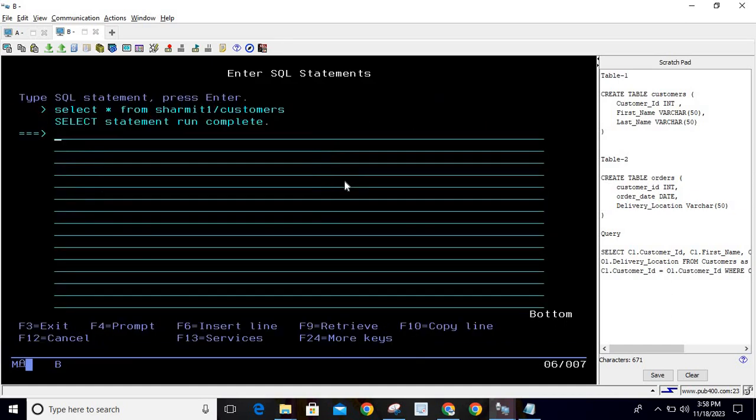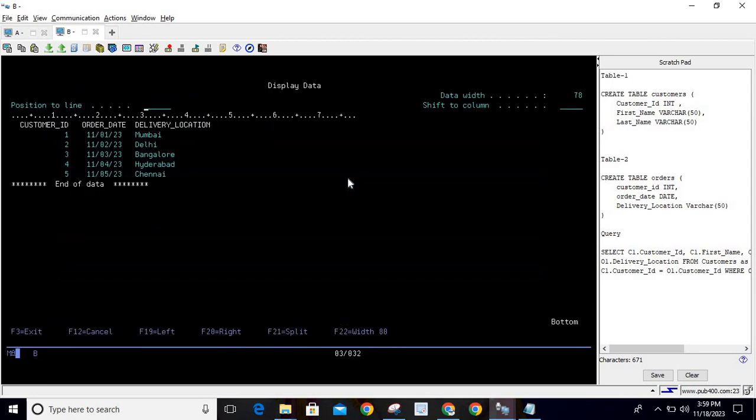Now look at the second table. So if I hit the same query again, select star from Sharmit1, but with a different table. So this time we will put orders. Okay, so here we have customer ID, order date and delivery location. So from here we can identify that customer ID is something on which we can apply the join, because this is the common column in both the tables, and to apply join we need something common. So this was the first requirement, which is fulfilled because we found out which column is common in both the tables.